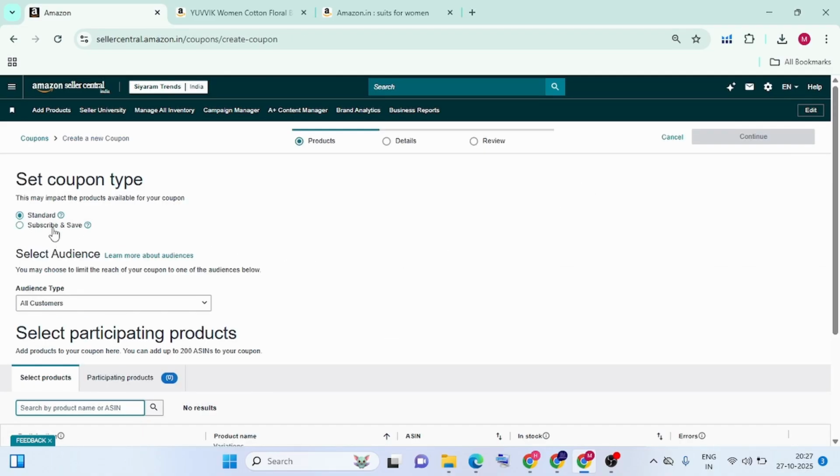Here are two options, standard and subscribe and save. If you are new in the account, we recommend going with the standard. If you have pure organic visibility on your product, you can go with the subscribe and save option.